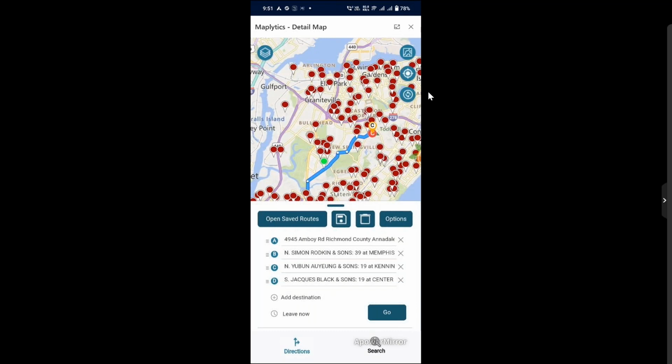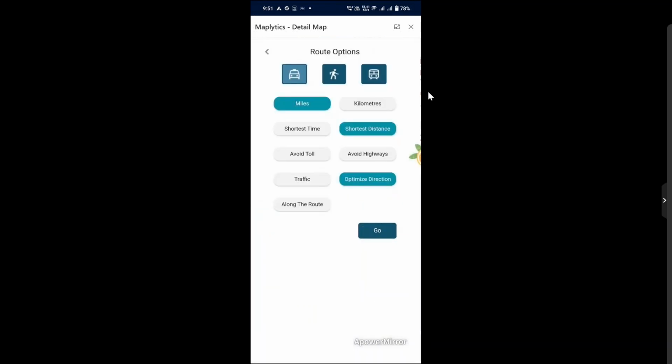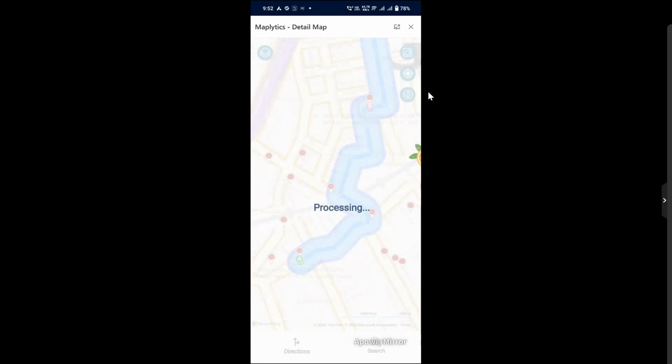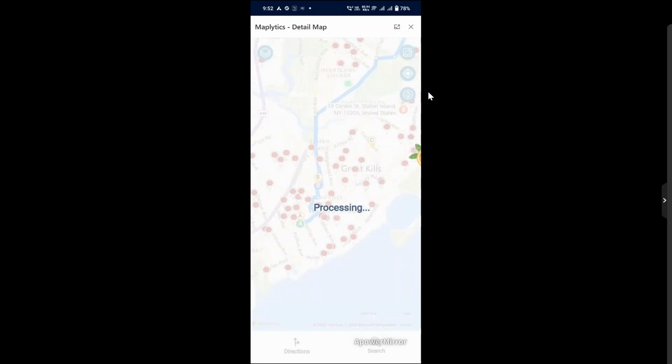Now you can see this options button over here. If I click on this, I'll get options like optimizing my direction based on the shortest distance or shortest time. If I want to avoid toll roads or avoid highways, or if I want to see the traffic on the map, I can do so. All of these options are available. If I click on go, this will give me the optimized route based on the selection of the clients or locations that I have made for this particular route. Now the route has been created over here.